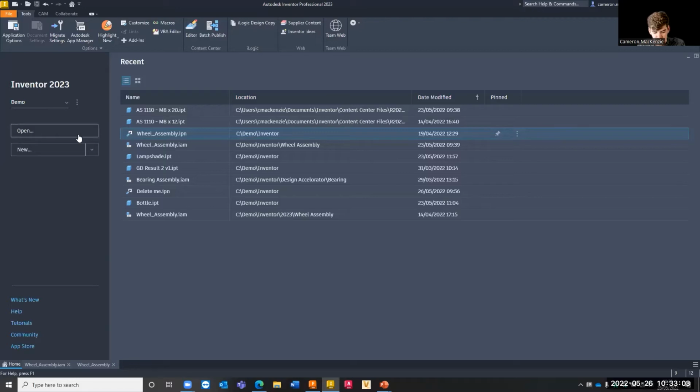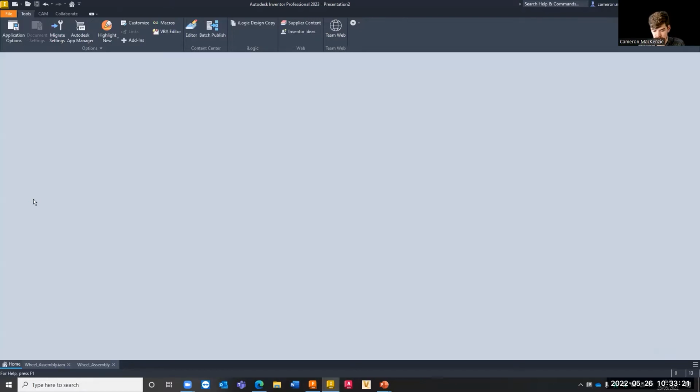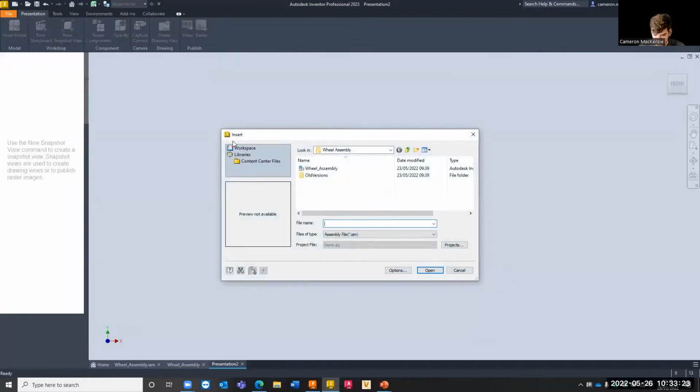So essentially what we want to do with this one is begin by creating a new presentation file. In my new dropdown, I can choose what file format I'm wanting to create a new document using. In this case, I'm going to use the IPN, the presentation file format. So just click on that and create a new presentation file.